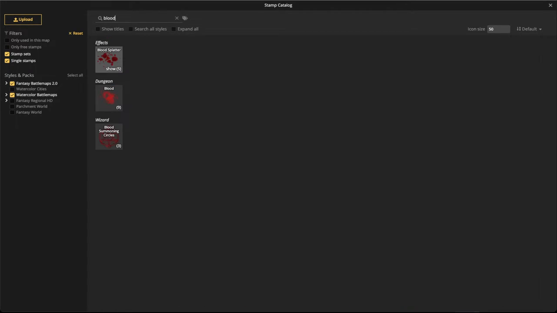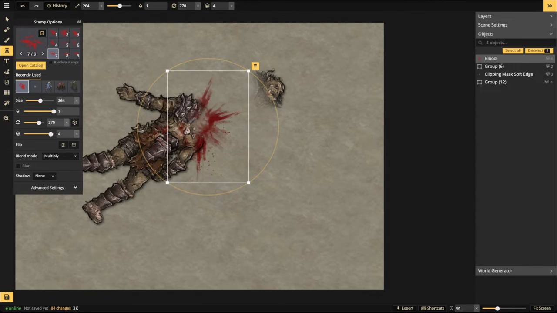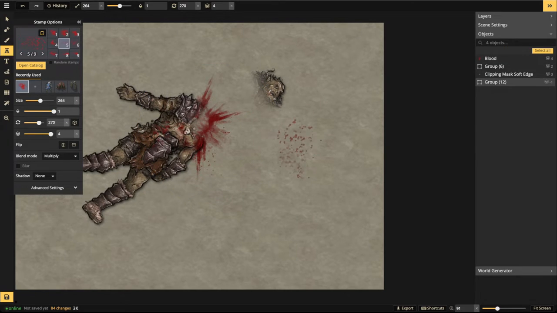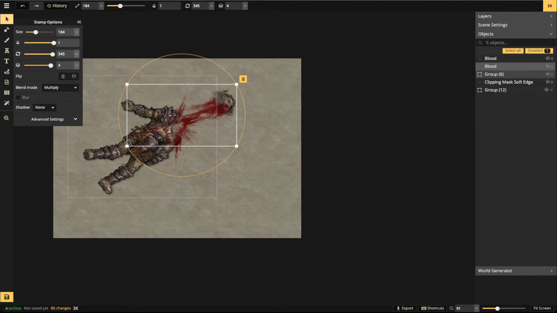So let's use this under dungeon blood, and you'll see there's some nice ones where there's like a drag. This looks just fine. First, let's do the initial hit. So where they had their head chopped off, boom, there's the first one, and then their head maybe rolled, dragged, whatever, like this going across. Let's just add another one. There we go, much better. We're going to put this down like this, and then there you go. There's your missing person. Well, missing head, actually.